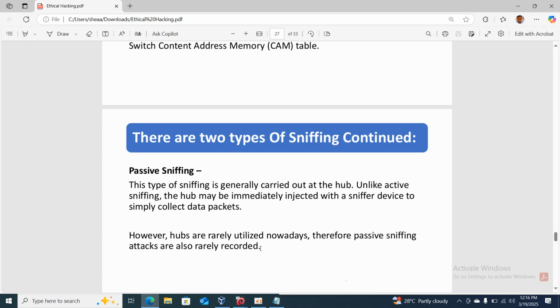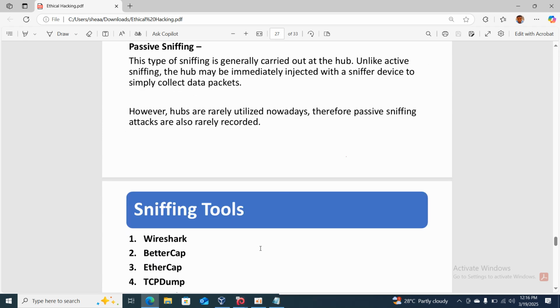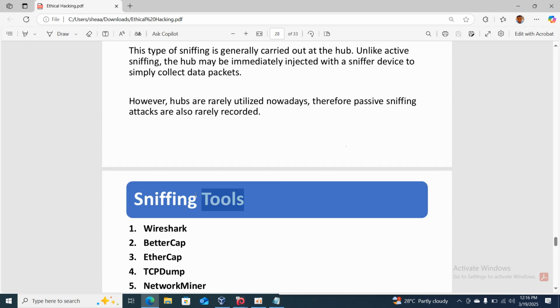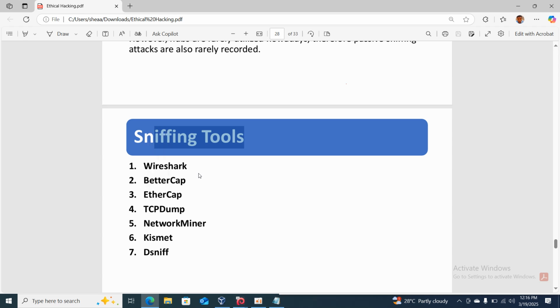But active sniffing attacks are common nowadays because all organizations make use of switches up to now. When we're talking about sniffing, we have different tools used to carry out this attack. The first one is Wireshark. We have BetterCAP, Ettercap, tcpdump, NetworkMiner, and others. All these are the various tools that we can use to carry out a sniffing attack.